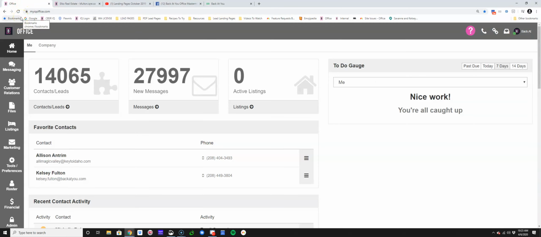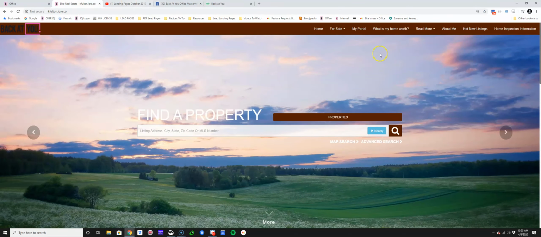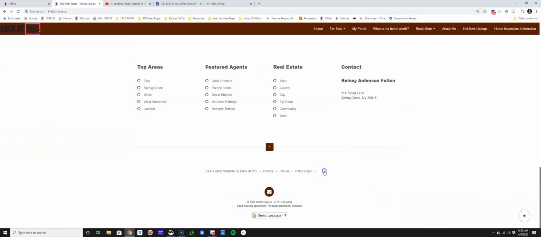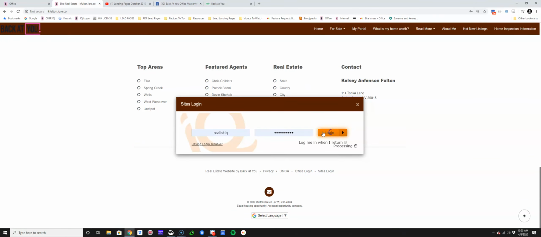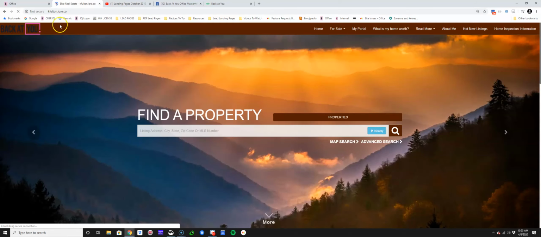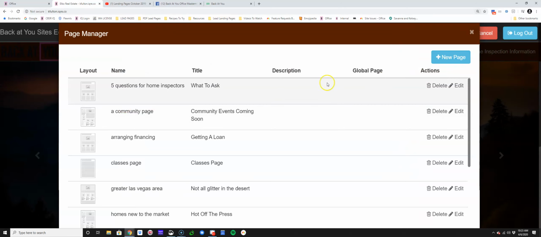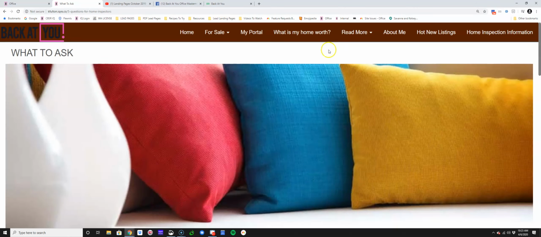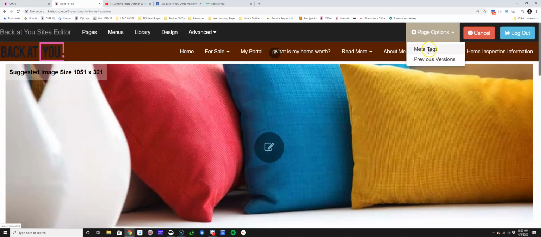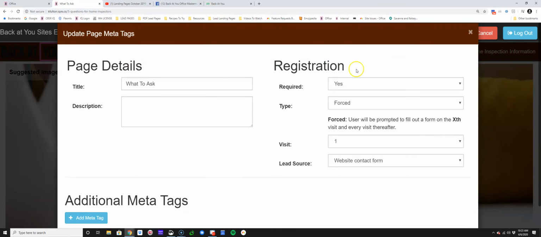You would create that custom page, and then making it a landing page really has to do with setting that registration trigger. So here where we were creating our pages, let's edit this page. If you want to make this a landing page, you would edit the registration required for that page.